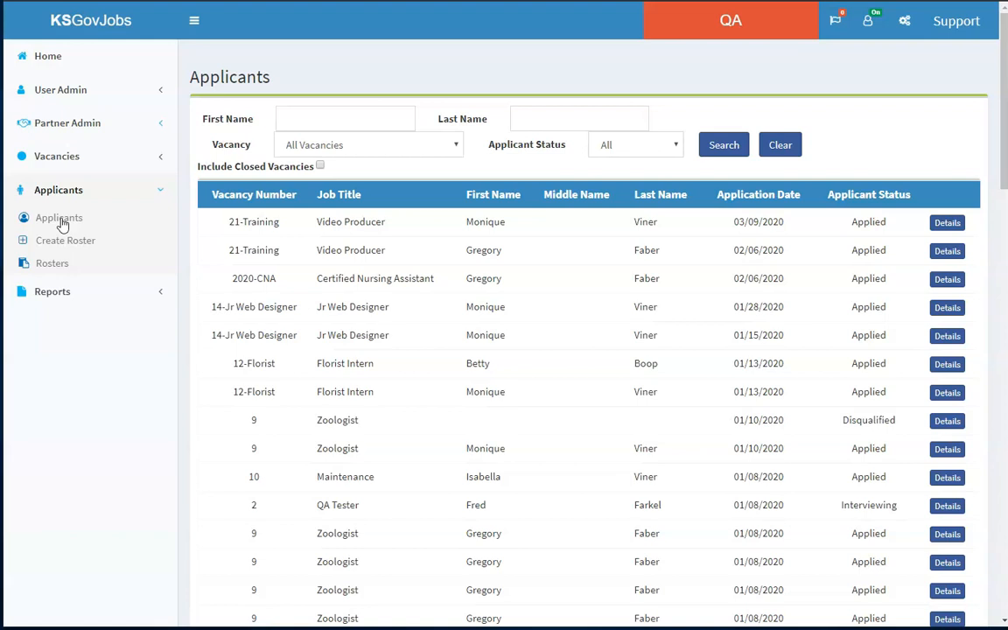Applicants is a list of applications. Your role will determine what you see in this list. If you are a partner admin or a roster admin, you will see all applications. If you are a roster viewer, you will see applications that are associated to any roster you have been sent. In this demonstration, I am a partner admin.